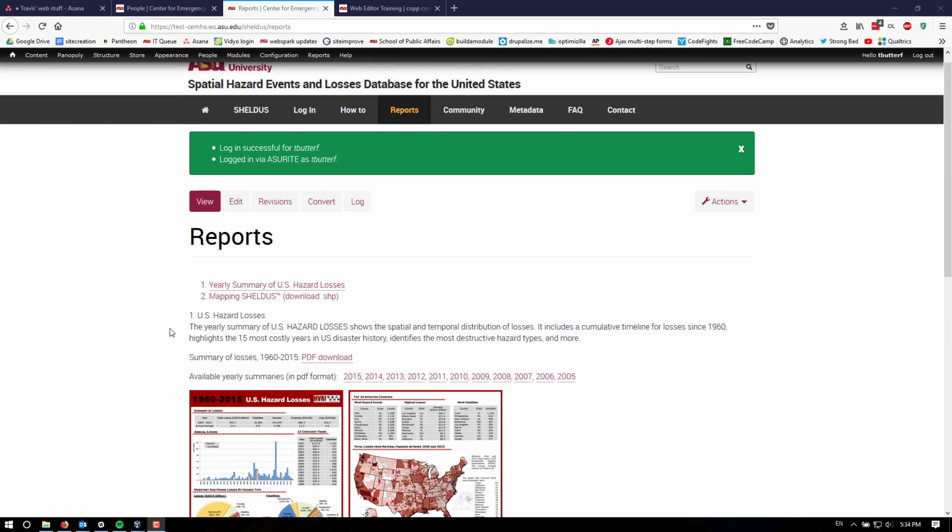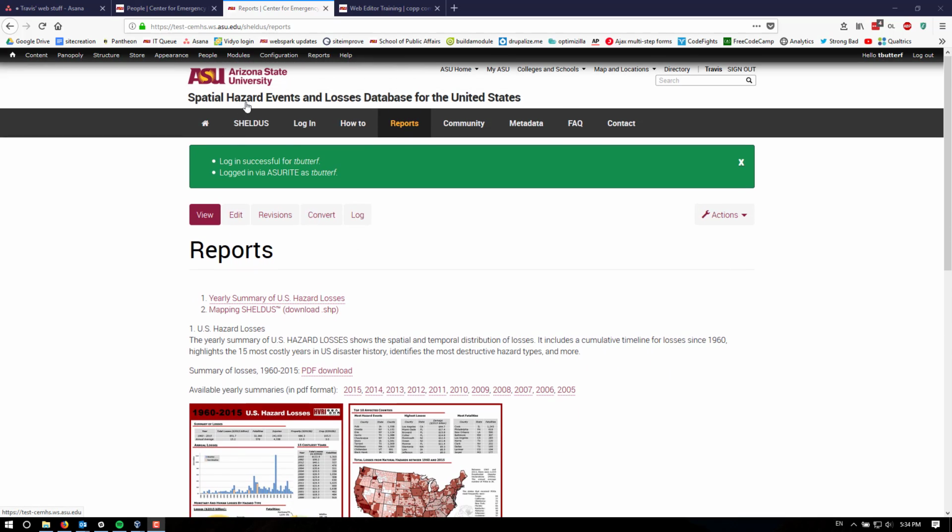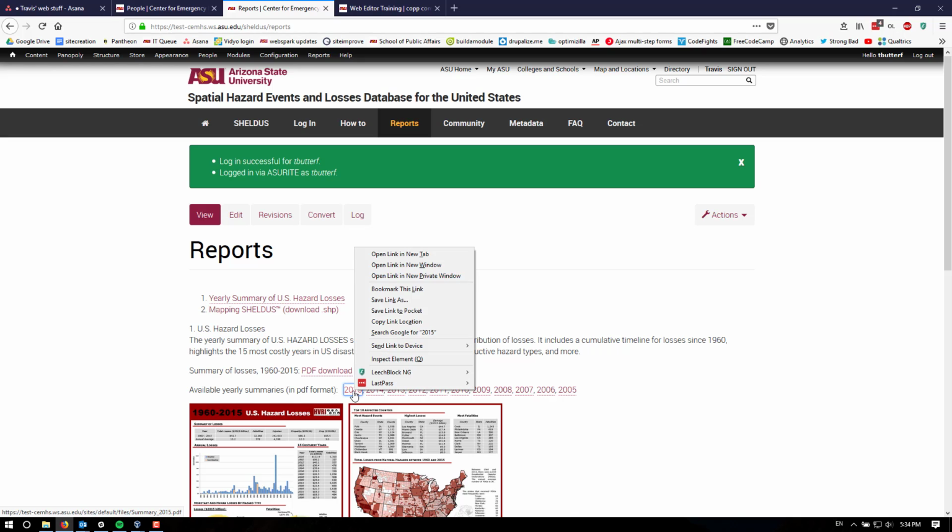So on this particular website, I'm looking at the Spatial Hazards Events and Losses database, which is long for SHELDUS. On this site, there's a reports page that has links to a lot of PDF files. And these files are housed on the website. And let's say you have one of these that you need to edit or something.